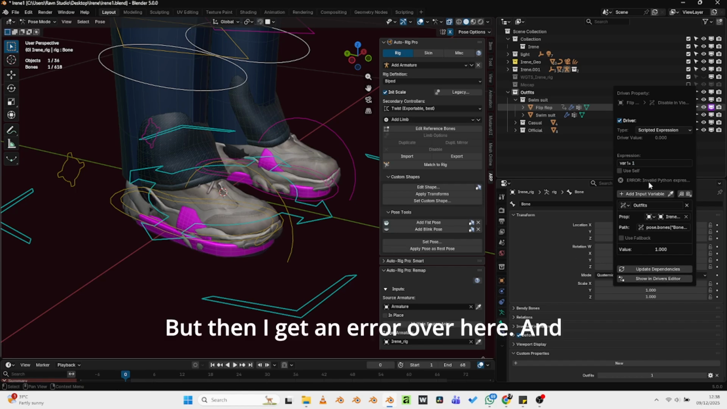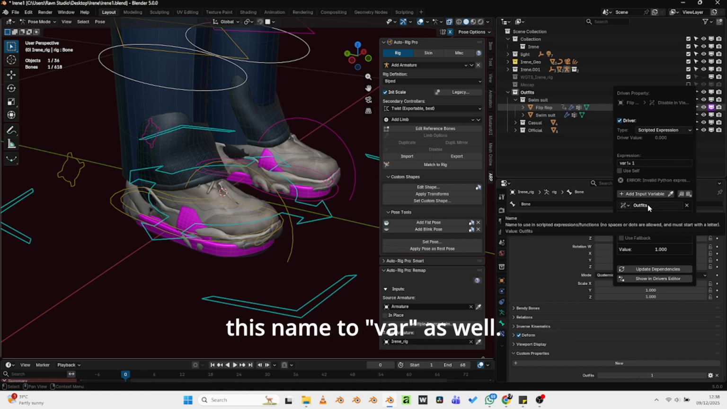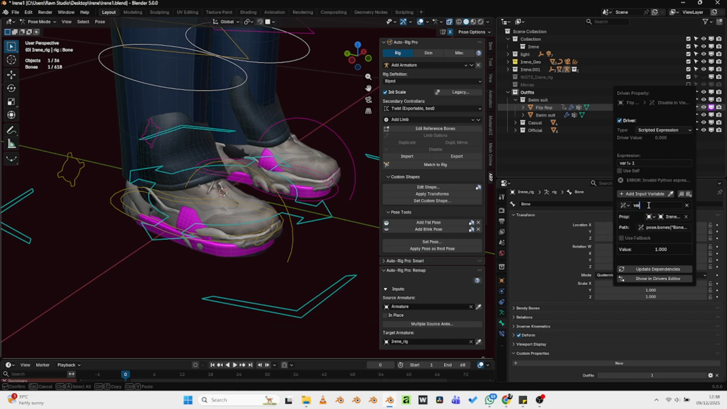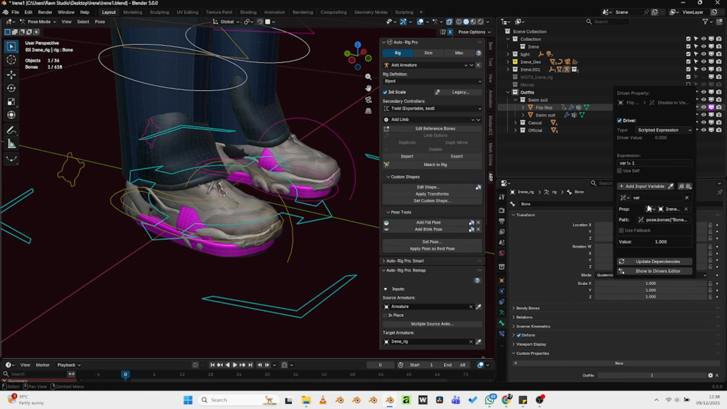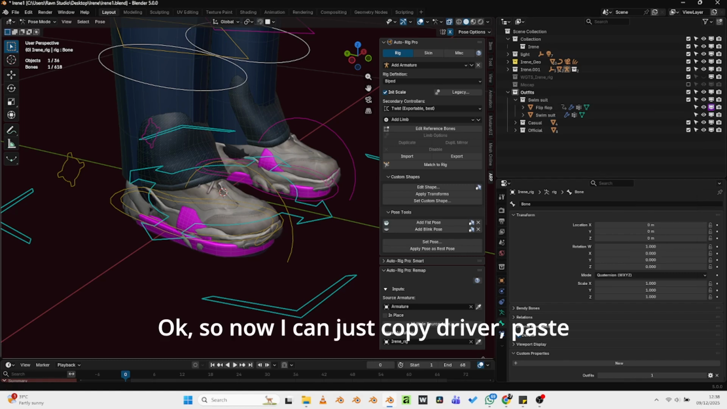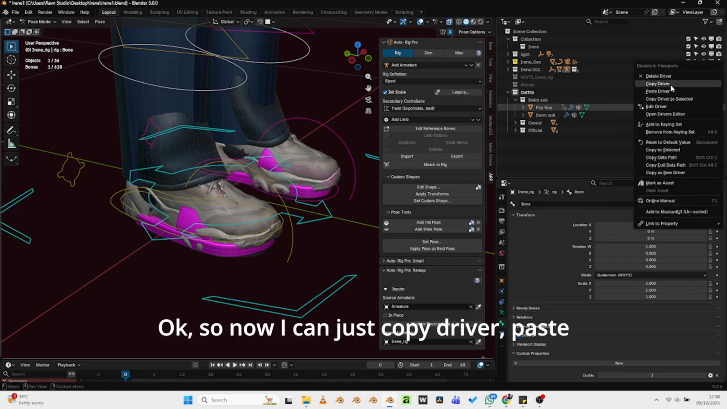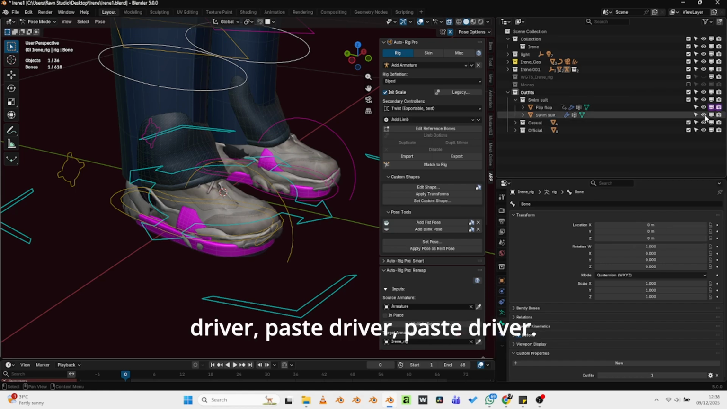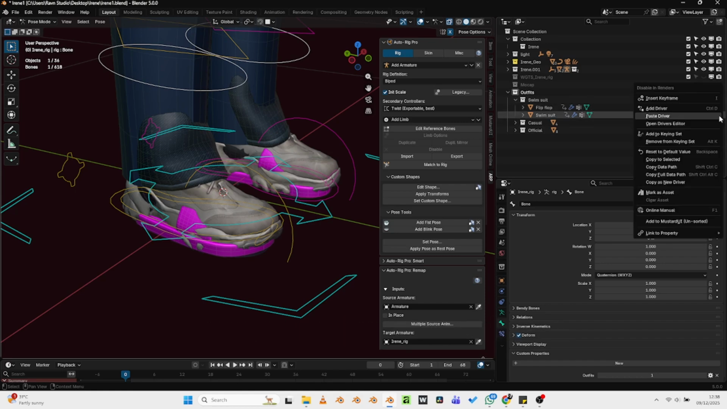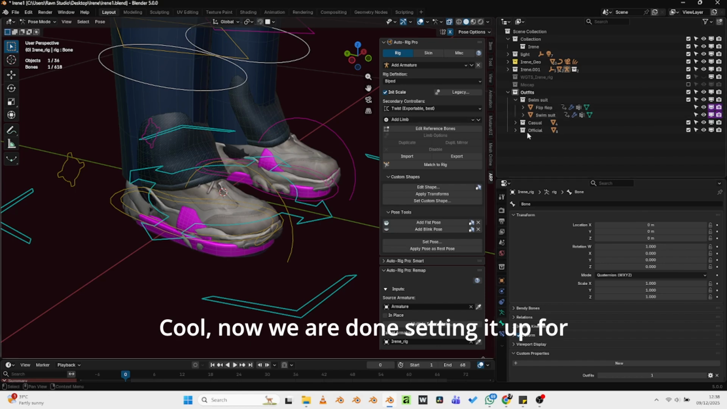outfit, but then I get an error over here. And the error has to do with the name over here. So I have to change this name to var as well, and it should go away. Okay. So now I can just copy driver, paste driver, paste driver, paste driver. Cool. Now we are done setting it up for the swimsuit.